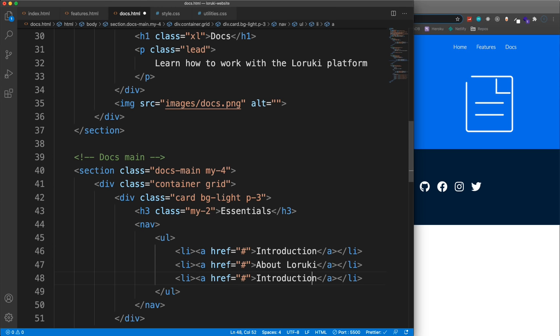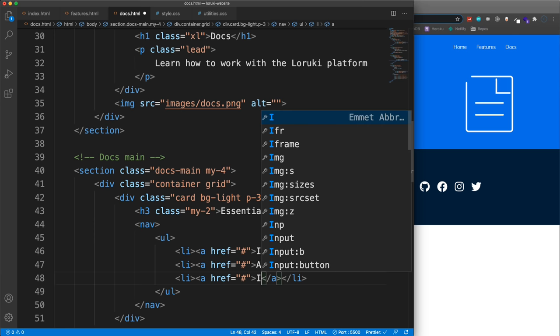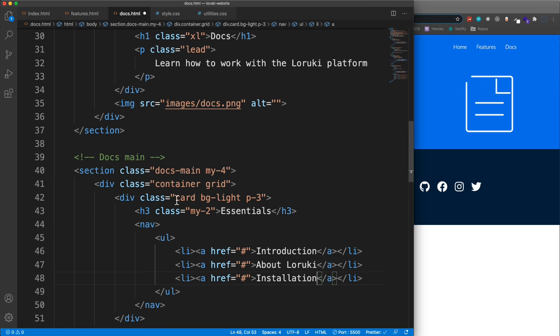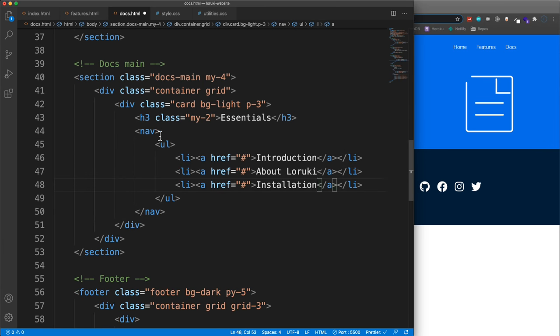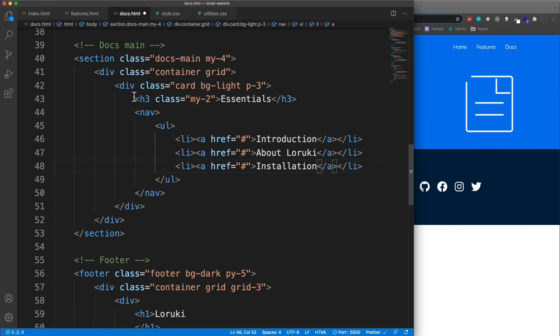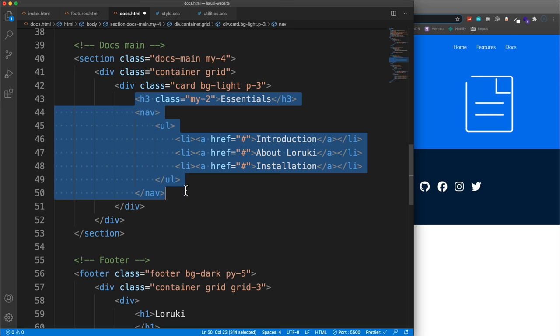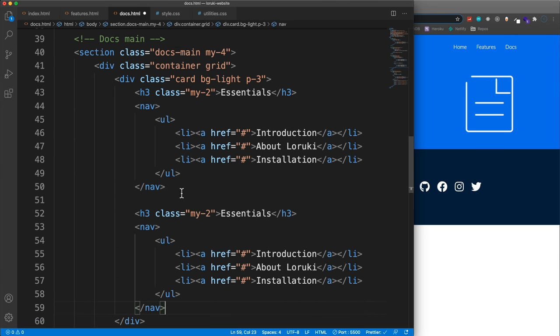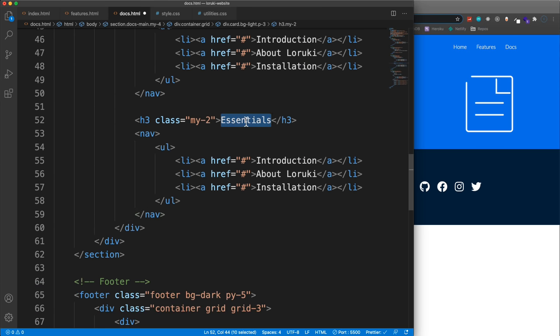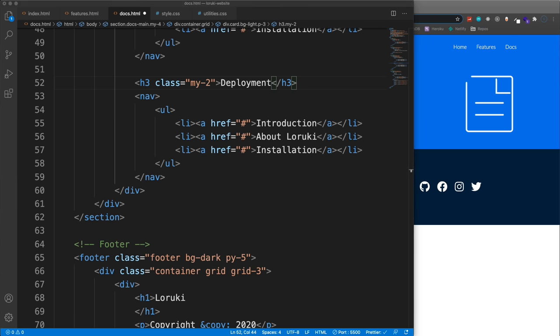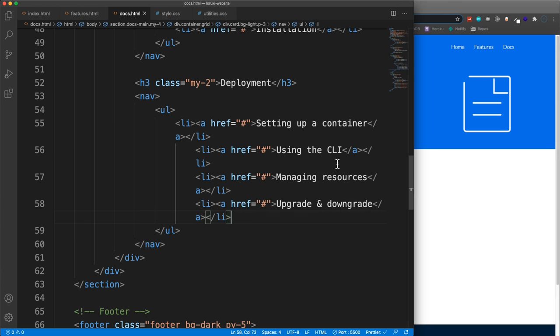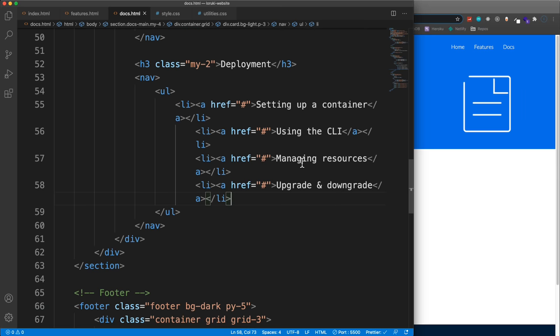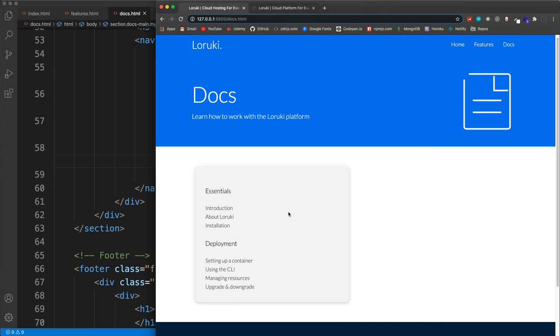And let's do about Laruki. And this one, installation. Okay, then we're going to have another menu. So I'm going to just copy this H3 and this nav, and then go right under this one, paste it in, and then this is going to be deployment. And I'm just going to paste these LIs in here. So setting up a container, using CLI, managing resources, and so on. It's going to look like that so far.